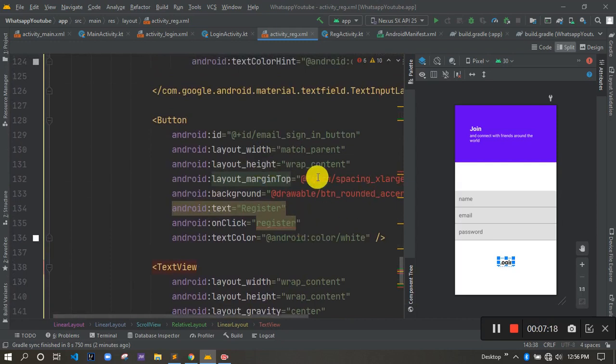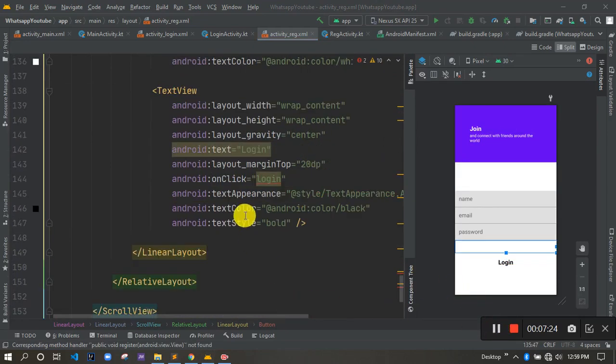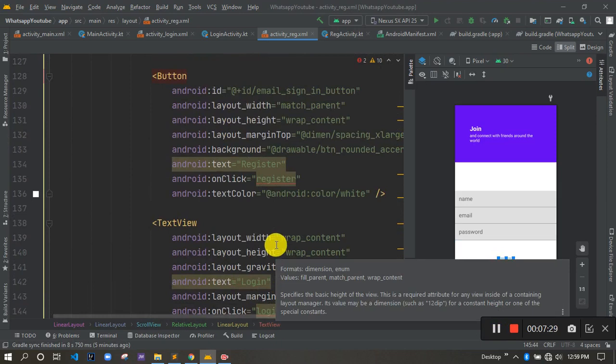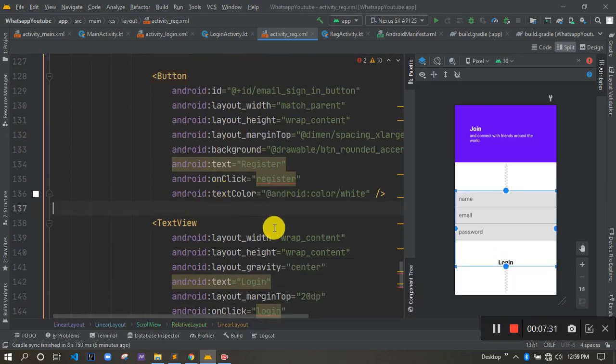So let me just go ahead and fix this dimension and the drawable, and I'll get back. So the files have been added, and I will give it for you guys to download.